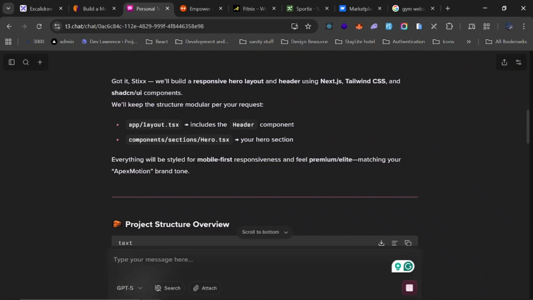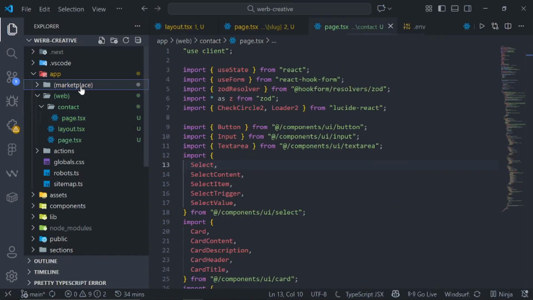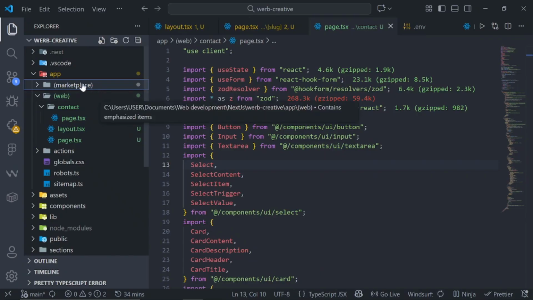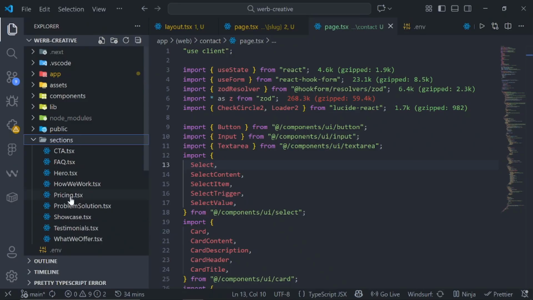So this is what it got wrong. In my case, I need these sections right here to be outside the app folder. I don't even want it to be inside. I'm working on my agency website, so I think I'm going to use this one as reference. Currently, if I close the app, you'll see I have a sections folder right here. This one just has to do with different sections.